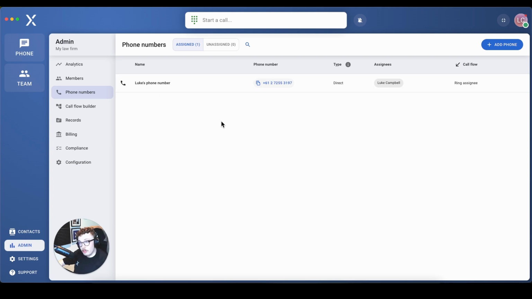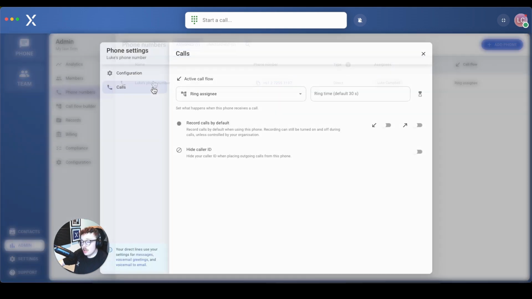Now that I have a phone number, I'm ready to start making calls in VXT. But it's already 5 p.m. and I don't want to receive calls outside of business hours. So let's manage what happens when someone rings this phone number. To do that, I'm going to click on it. That'll open the settings for my phone number.